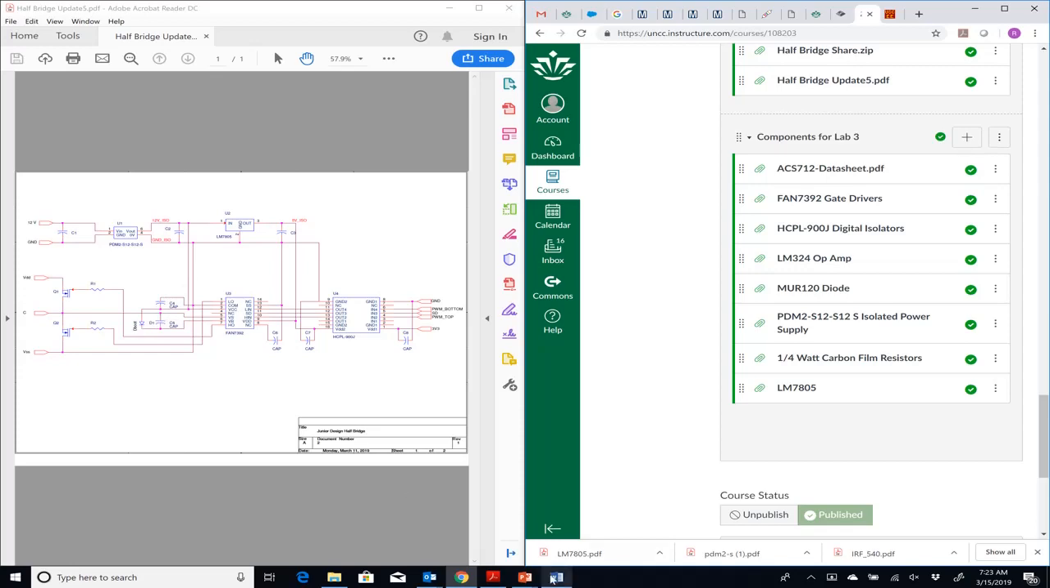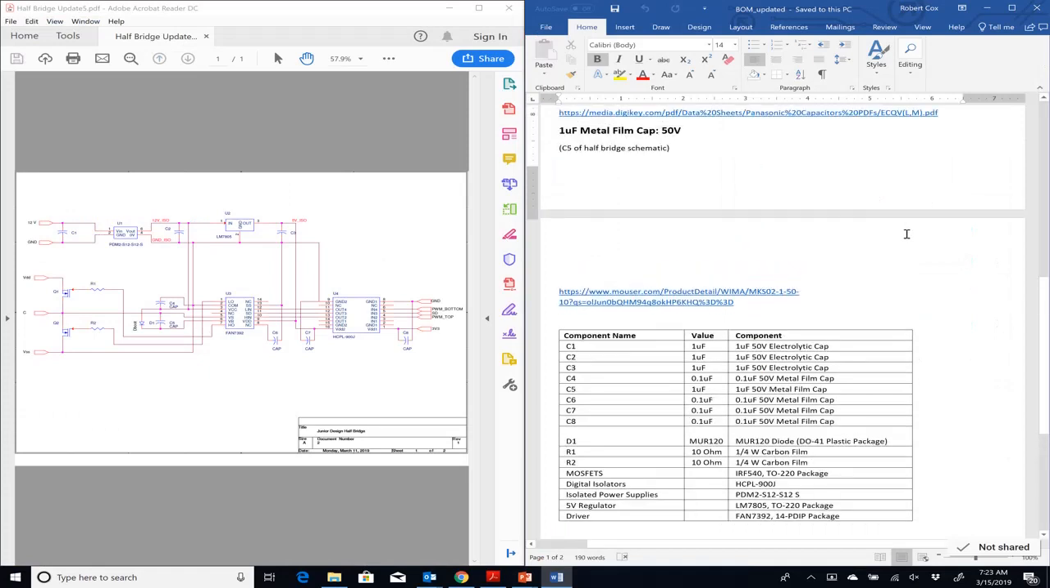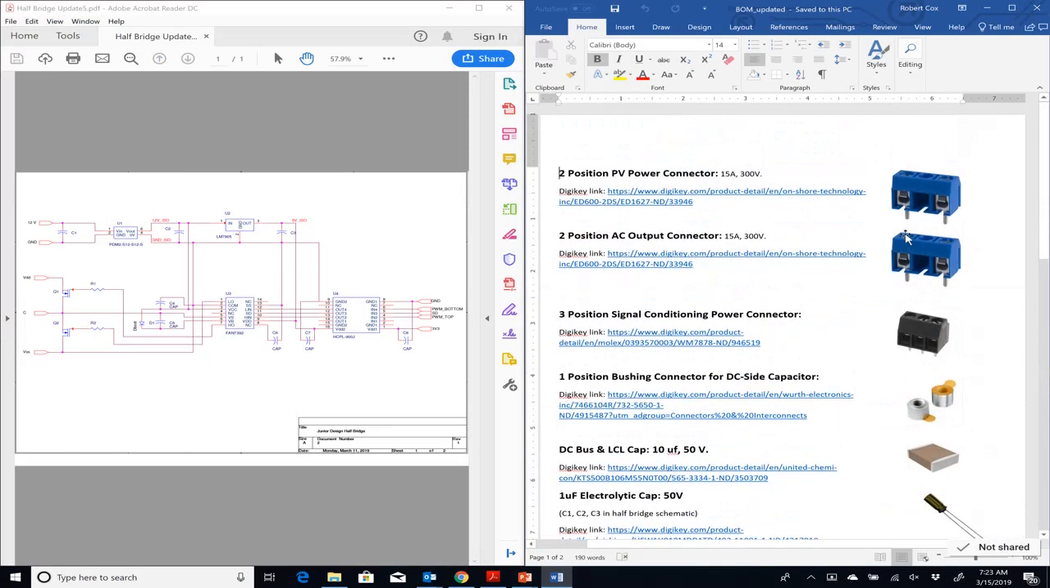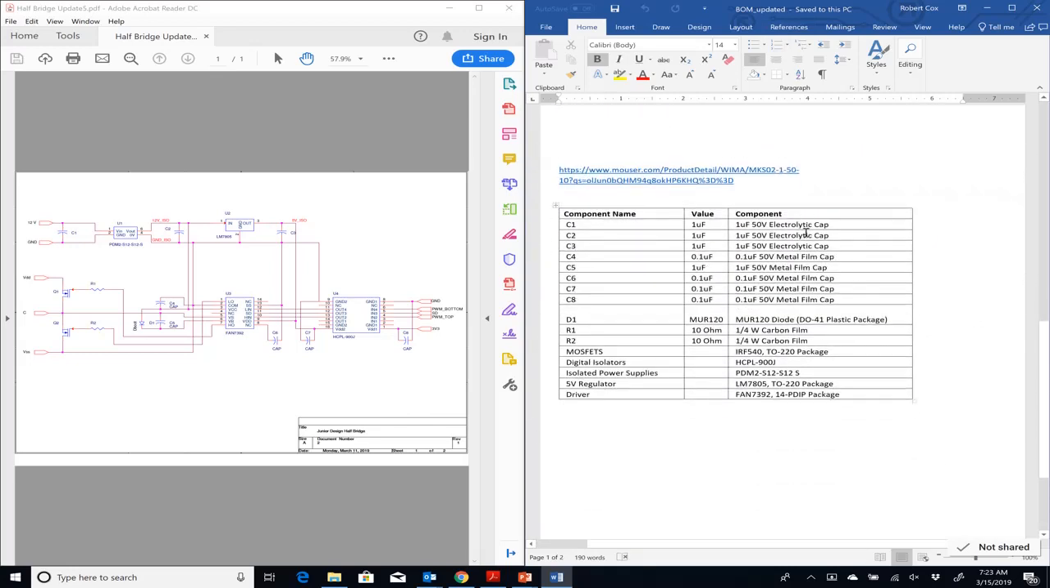All right. One of the things that we have done is we have also created, originally earlier in the week, we had put up this BOM, bill of materials, with a bunch of different connectors that we said to use. I have updated that to include this little table right here, okay? This table essentially matches up with the schematic. So if I see C1, should be a 1 microfarad, 50 volt electrolytic. C2 should be a 1 microfarad, 50 volt electrolytic. So I keep going through that list.